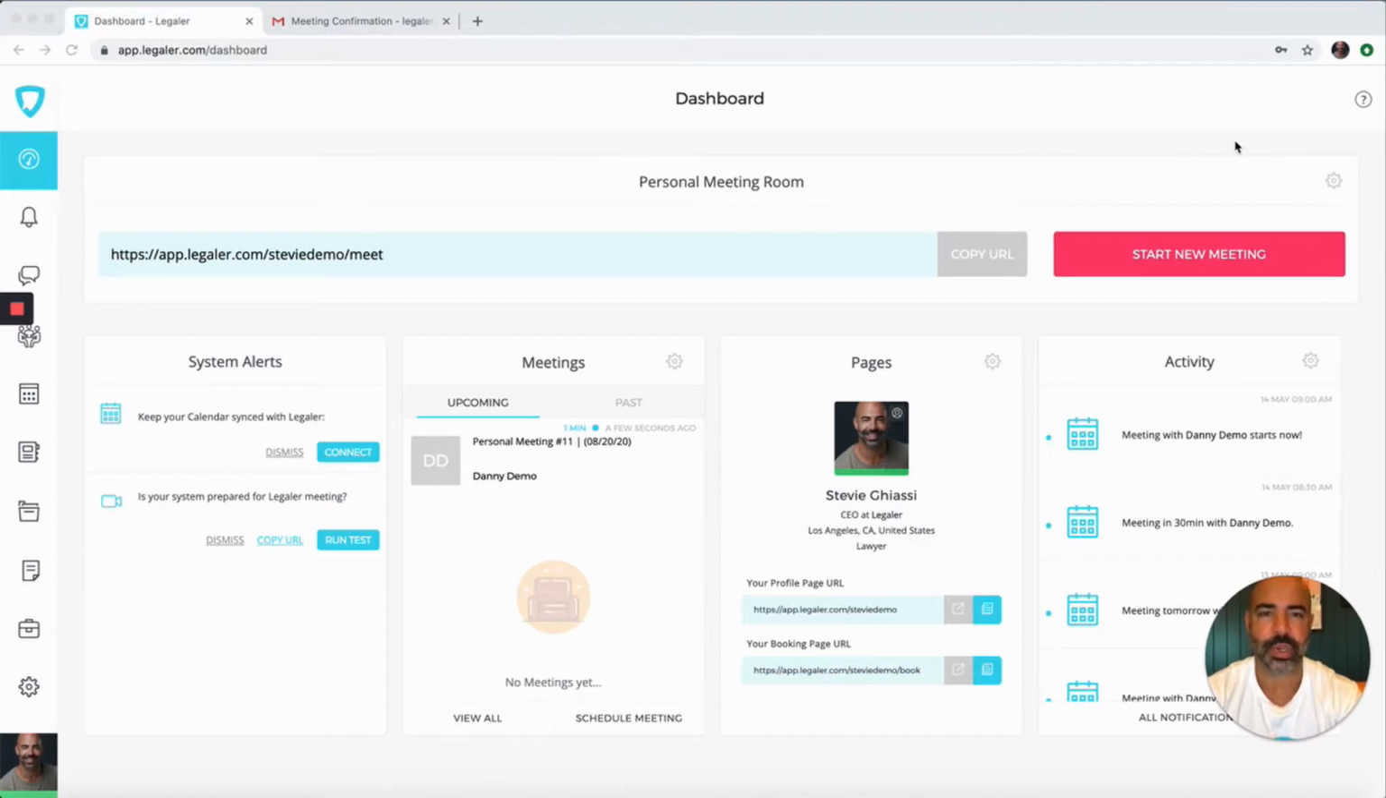Today I'm going to quickly show you how to get started and get the most out of the platform. So Legaler is a secure online communication platform for the legal industry, making it super simple for clients to join a meeting without having to download any plugins or install any applications. So it's natively based in the browser. All data is always encrypted, whether it's in transit or at rest, and stored on Amazon AWS military grade servers.